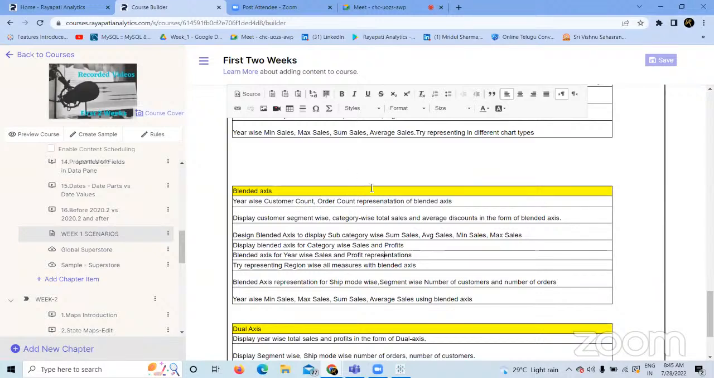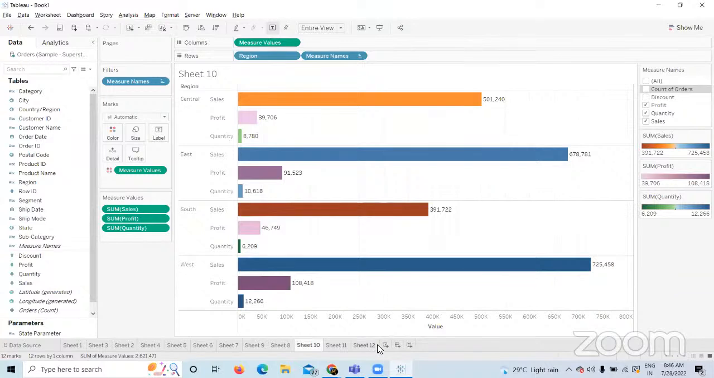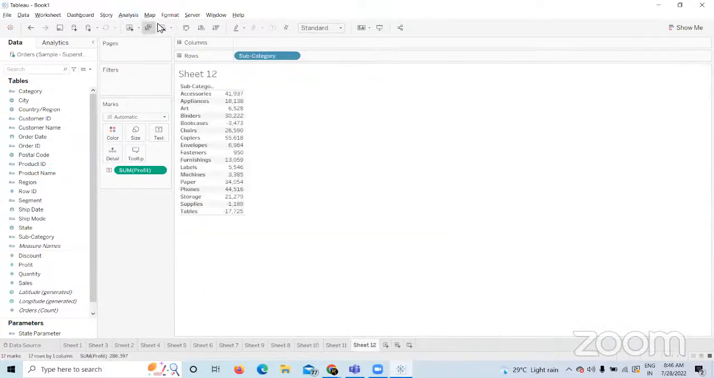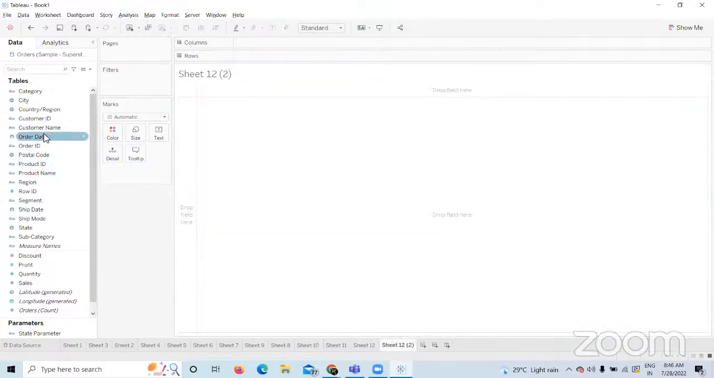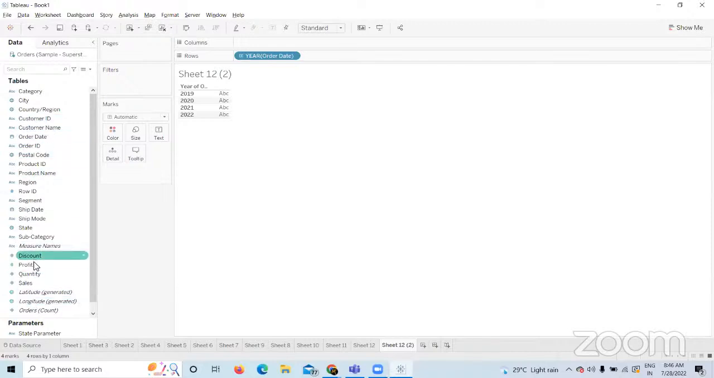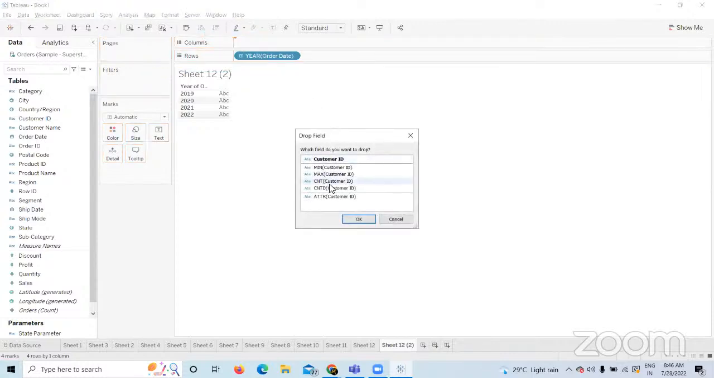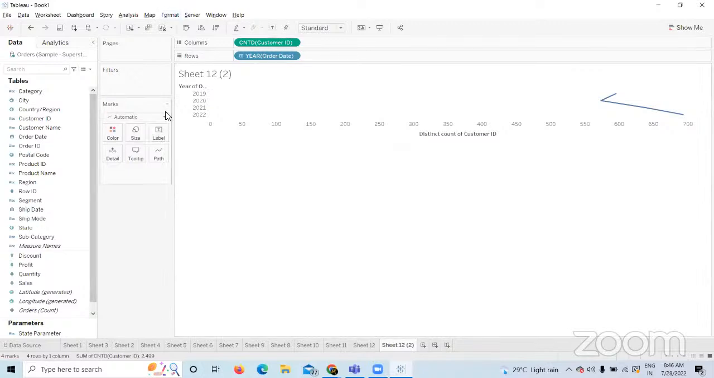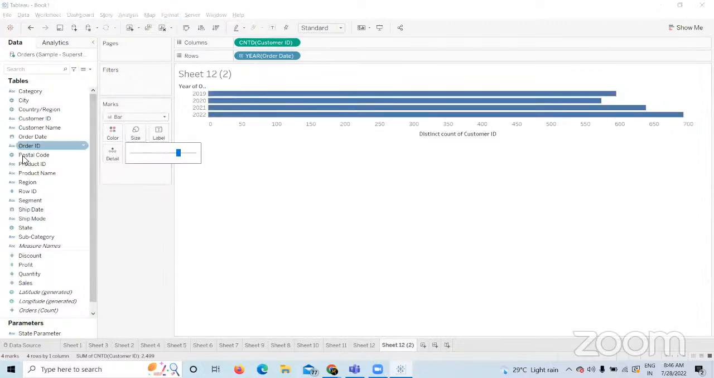Year-wise customer count and order count representation of blended axis. Now, what are they asking? Year-wise, they are asking customer count and order count. But here, these two are never a part of the measures. Even if they are not part of the measures, can I directly use the option of blended axis or not? That is also one question, right?